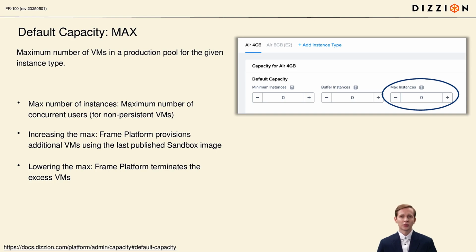The maximum defines the total number of desktops that can be started for the specified instance type. You must have at least a maximum of 1 in order to publish the pool. When increasing maximum value, the behavior of the platform is to provision additional VMs using the last published sandbox image state. Likewise, when lowering the value, the Frame platform will terminate any excess VMs that do not have a user session until the value of created VMs is the same as the new value.